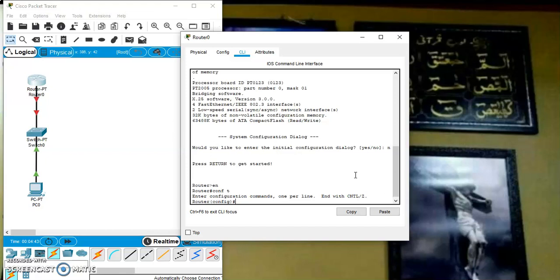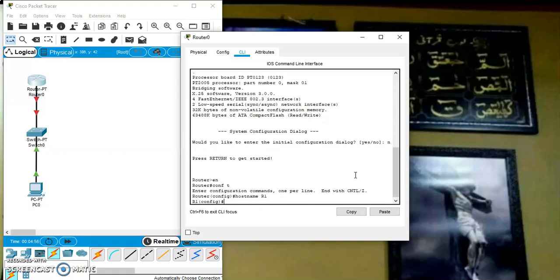Now let us change the host name of this router. I mean, it is not compulsory, but you could do it if you want. So let the host name of this router be hostname space R1. Fine. Now we have successfully set the host name of the router. Now we are supposed to configure fast Ethernet 0/0. I hope you guys remember how to know whether a router is 0/0 or 0/1, right? So let us now configure fast Ethernet 0/0.